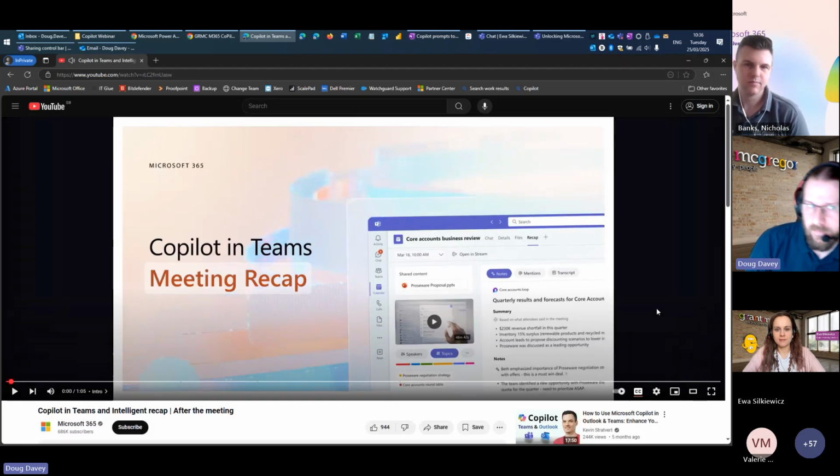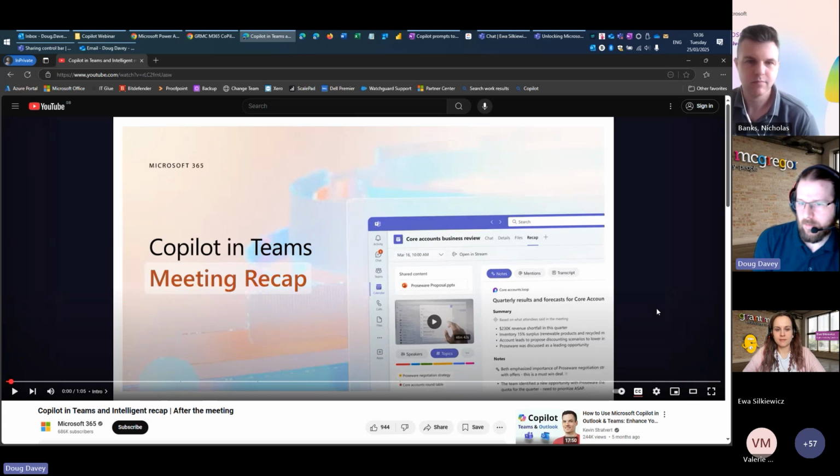So as you can see from Copilot in Teams there, as she said, it's a huge time saver. I use Copilot in my meetings all the time, and I'm in a lot of meetings. I use it for transcribing one-to-one notes with members of my team, and then I can take those one-to-one notes and put them into our HR software.